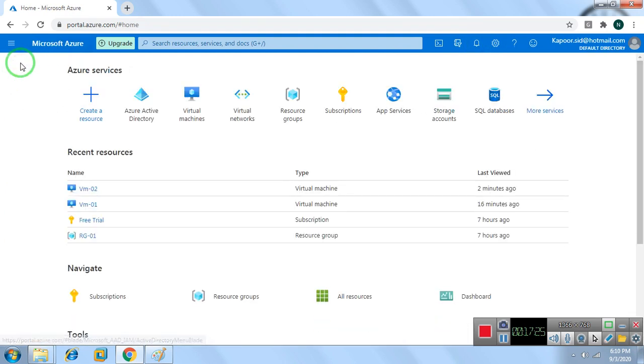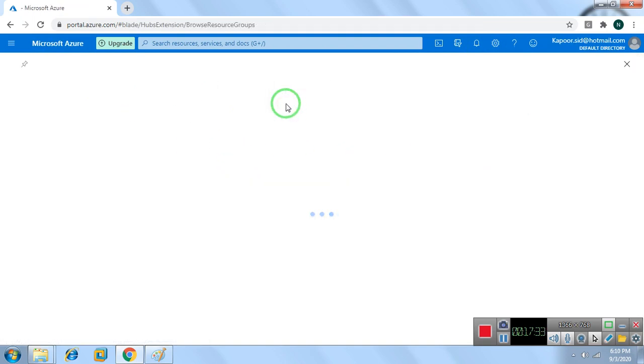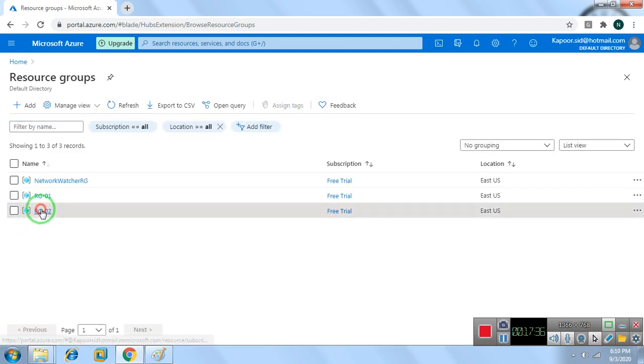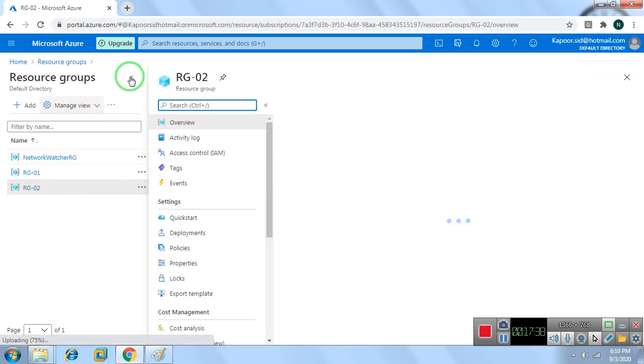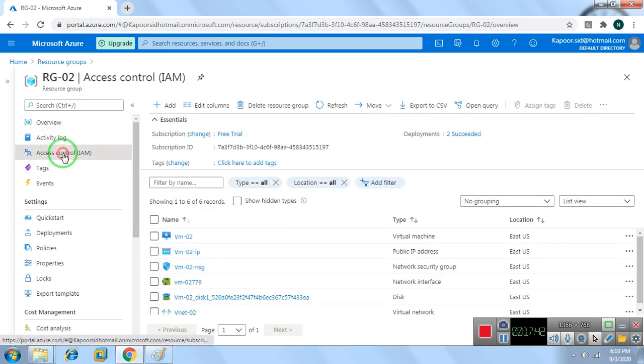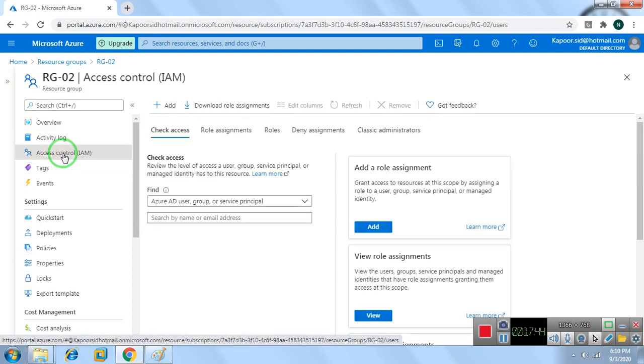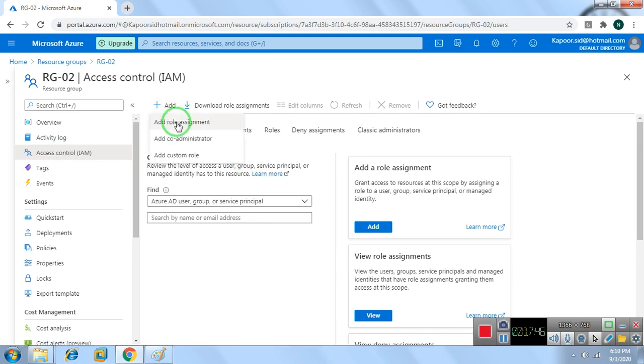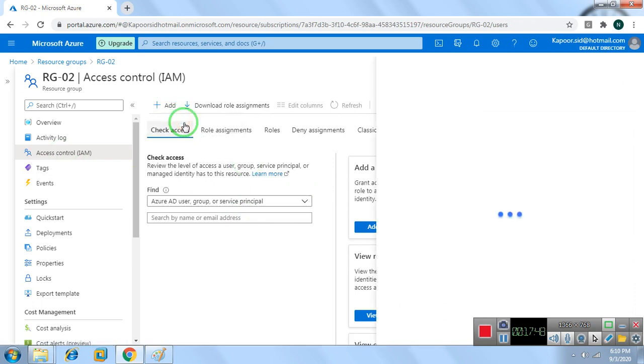This time I'll provide the owner role assignment on the full resource group. So I go to resource group first. Now click on resource group 2. Over there also we have the option Access control (IAM). Just click on Access control (IAM), then click on Add and go to Add role assignment.